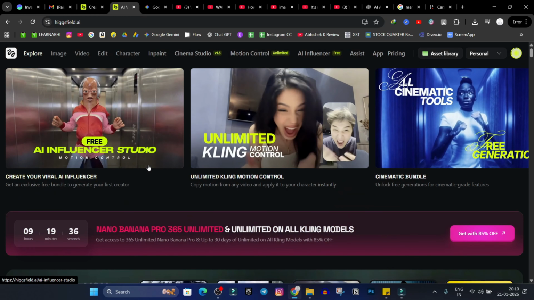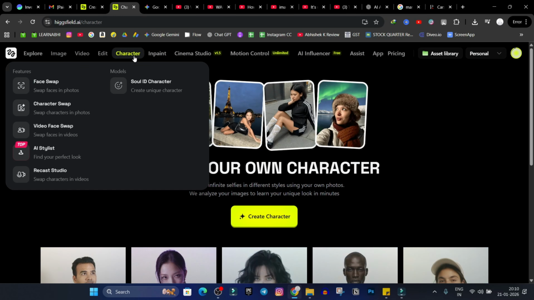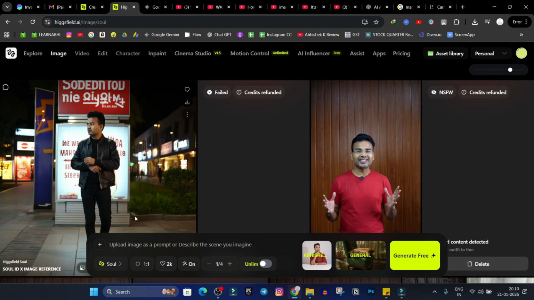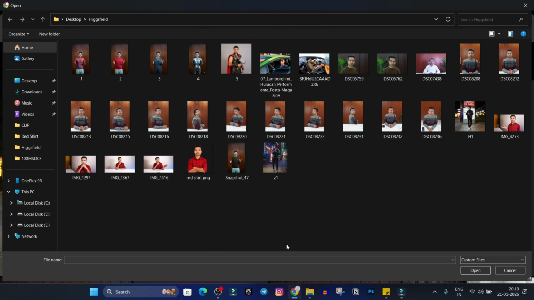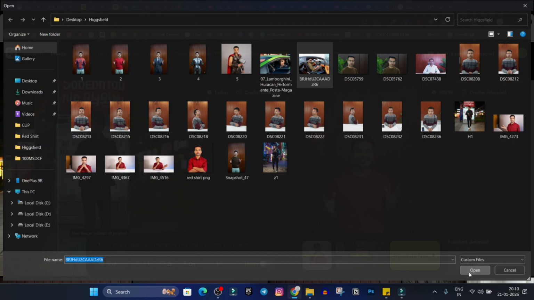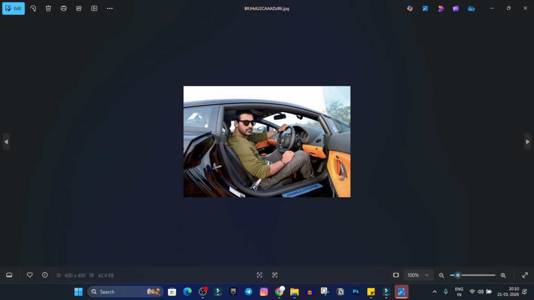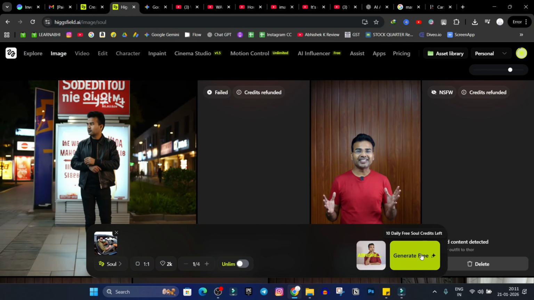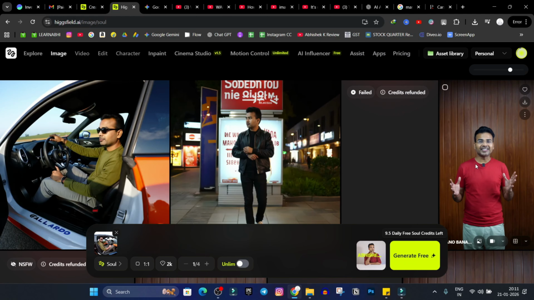Now there are two different ways to generate images in Higgsfield.Ai. Let me show you the easiest option first. From the character section, choose your character. And here we are going to add a sample image of what you want to create. For example, I am going to add an image of a person driving a car. Once you upload the image, simply click on generate free. And here is the final output.